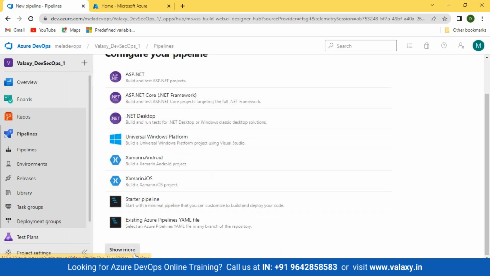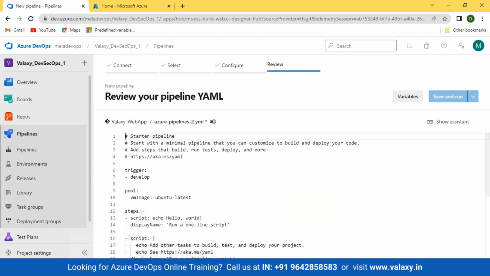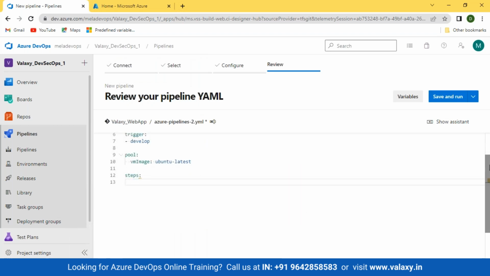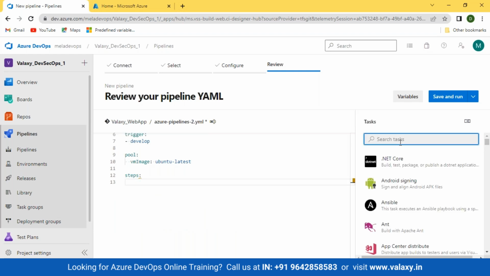And once it is done, it will automatically give you the option. Let's have a starter pipeline over here. Okay, let me remove all this. You make sure you have a Docker file, guys. Okay, and that is the requirement.